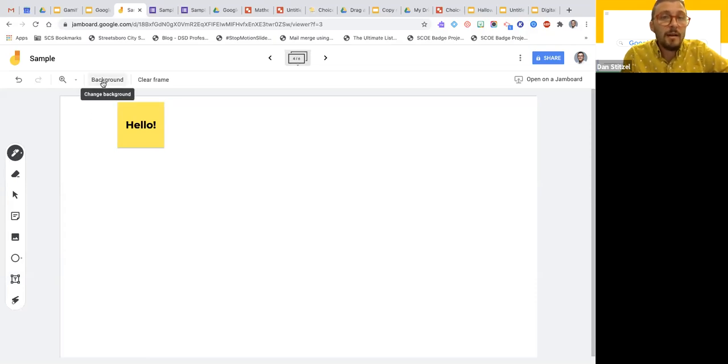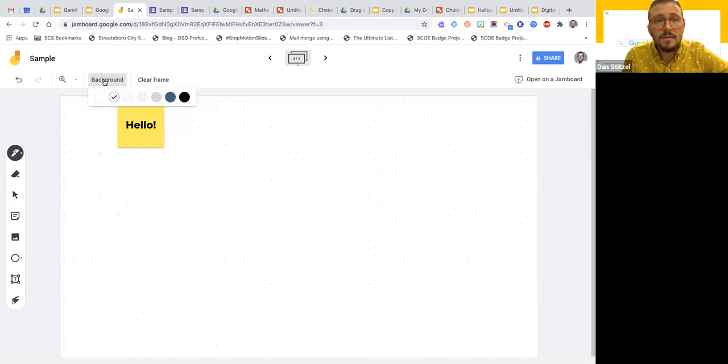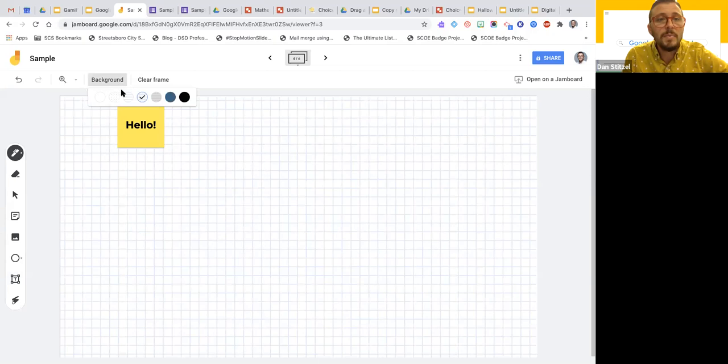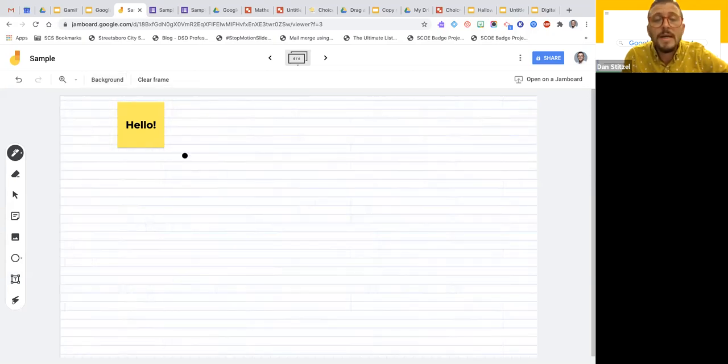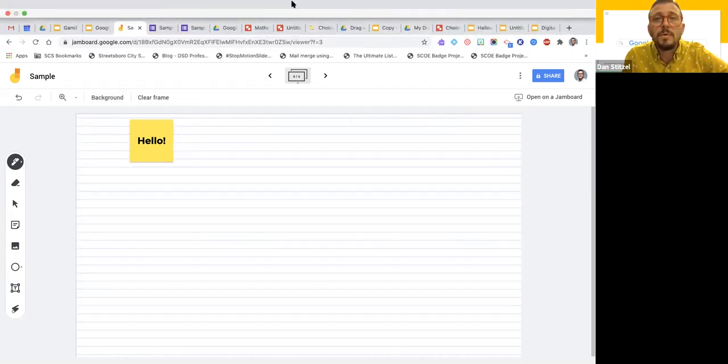Again, you can change the background. This is pretty cool based on your content. So you can change it to kind of have the grid effect. So if you're working in math especially, okay, but there's also lines for like line paper. So Jamboard's really cool. There's a lot you can do with it.